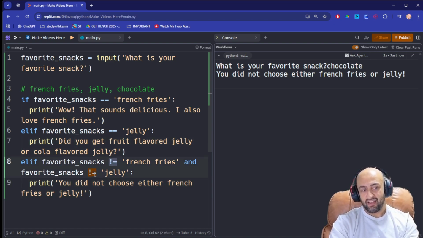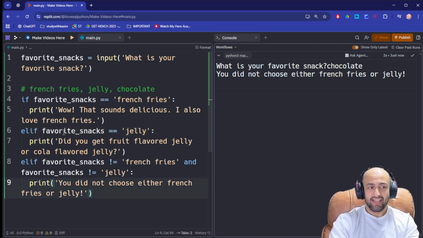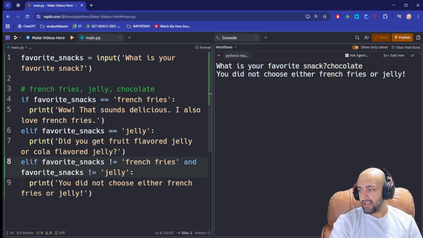So this here, exclamation mark and double equals, they're the opposite. One is if favorite snacks is the same as jelly. The other one is if favorite snacks is not the same as jelly. That's what that is. So with that, you should be able to do the homework quite easily.